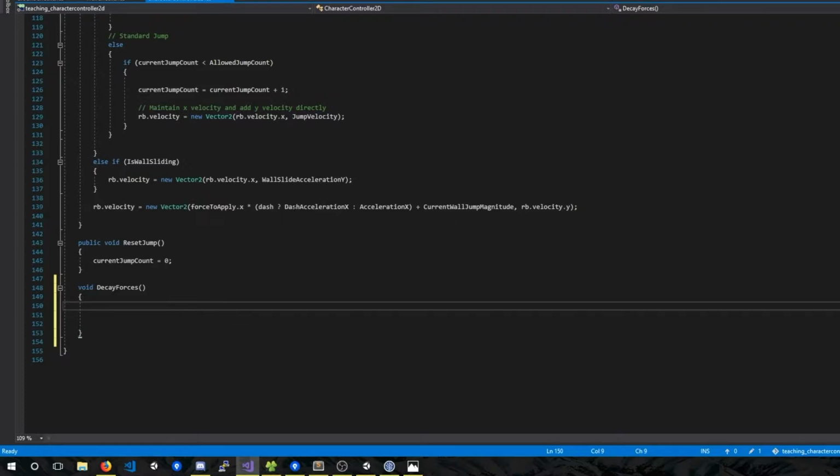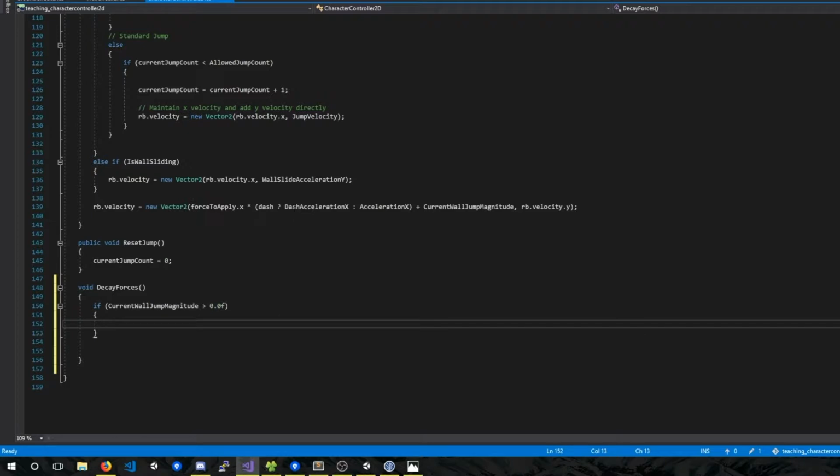So we're going to say if currentWallJumpMagnitude is greater than 0.0, so if it's positive, then we want to decay it by subtracting. So we'll say currentWallJumpMagnitude minus equals, we'll add some brackets here, and we'll say Time.deltaTime multiplied by our decay magnitude, wallJumpDecayMagnitude. So every frame this is going to be run, and we're going to subtract from our current wall jump magnitude, and that will slowly over time decay it and bring the velocity back down to 0.